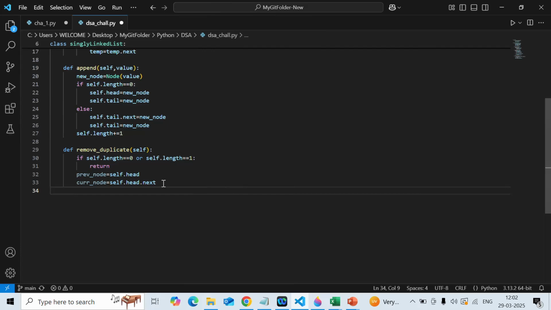Now, while traversing, we also want to check if the value of current node was already present in our previous nodes or not, right? So for that, we have to store the value of previously visited nodes. So what we will do, we will create a set, seen values, which will store the value of previously visited nodes. Okay. Since our current node is pointing to the second node, let me store the value of the first node here itself.